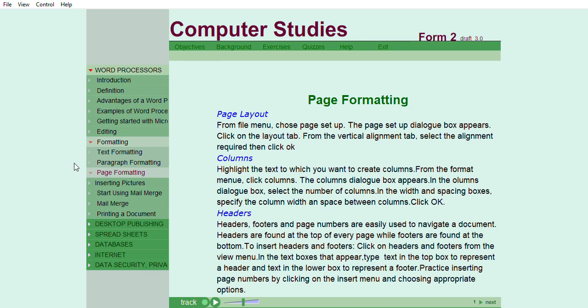Columns. Highlight the text to which you want to create columns. From the Format menu, click Columns. The Columns dialog box appears. In the Columns dialog box, select the number of columns. In the Width and Spacing boxes, specify the column width and space between columns.